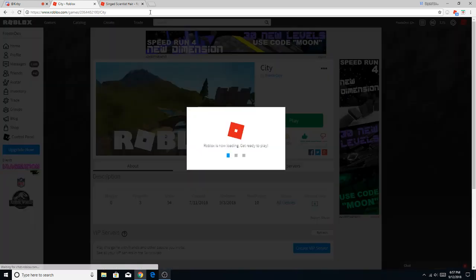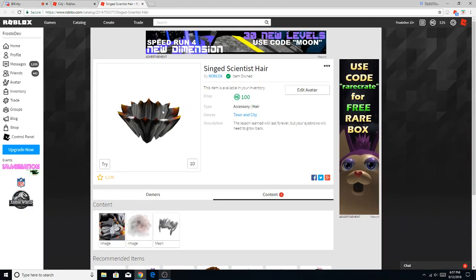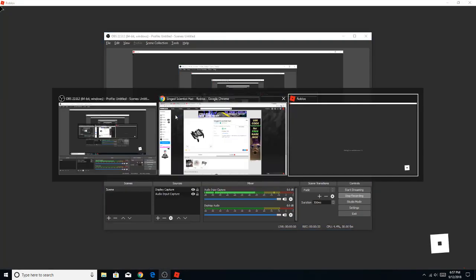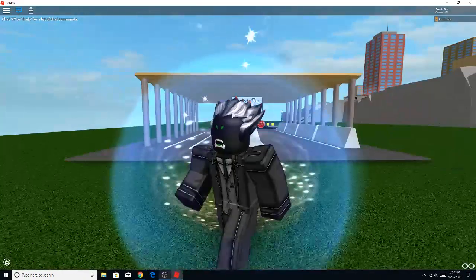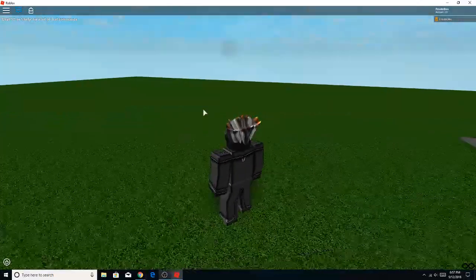I'll load into my game. I made this game called City a long time ago, so I'm just going to show you how the smoke works and why you should consider getting this. I would say if you have 500 Robux or more to pick this thing up, maybe even if you have 300, it just depends. It looks pretty cool too. You can wear hats with this thing.